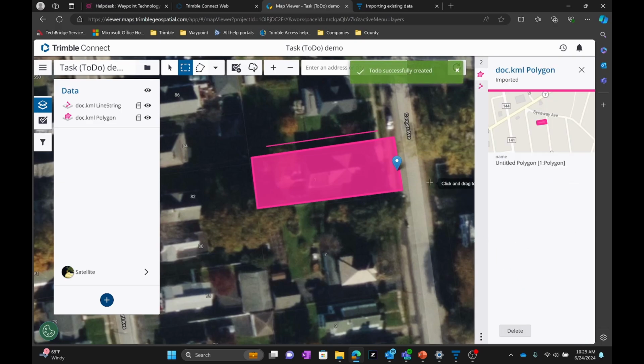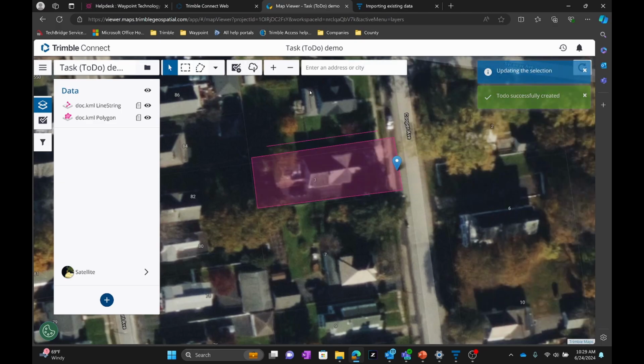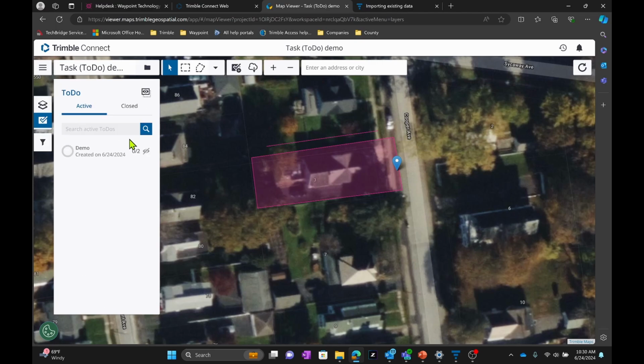That creates that to-do. If you want to look at what to-dos you've created, that would be this filter over here. Or if you go to the to-dos checkbox on the left here, you can see the to-dos you've created, the active, the closed. This is where you could close it and eventually delete it if you'd like to as well. All right, so let's see what that looks like in TerraFlex now.